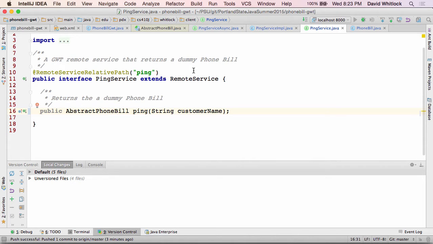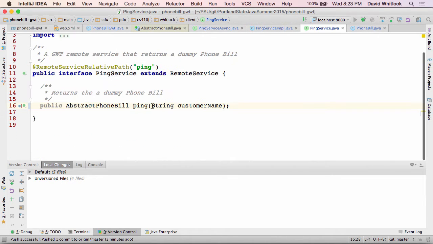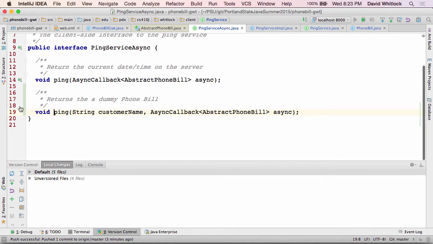Well, here GWT takes care of all that for you, but you need to follow all the conventions. So, for instance, in order to add this customer name argument to the ping service implementation, I had to go and change the interface method to take a customer name, and I had to synchronize. I had to then update the async.